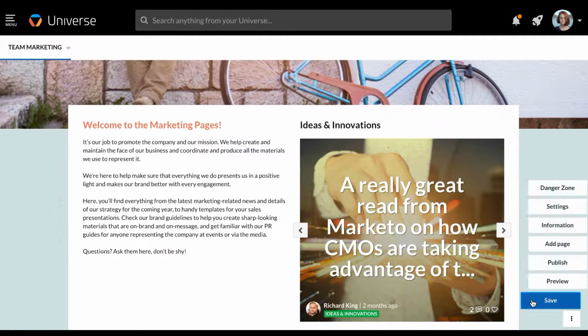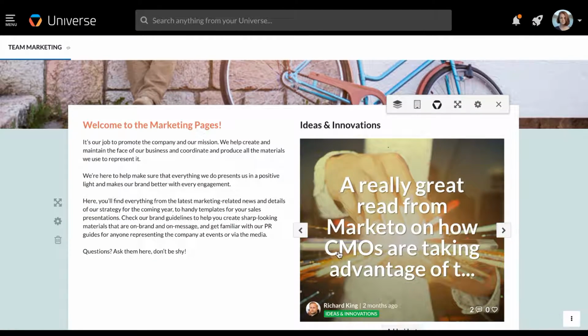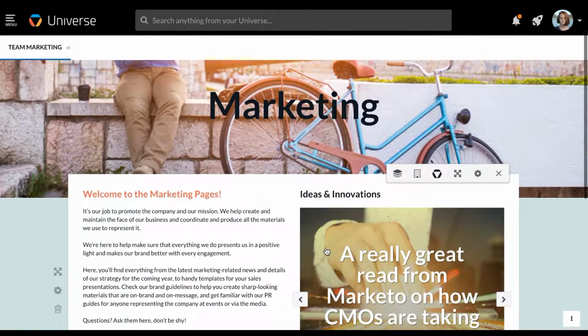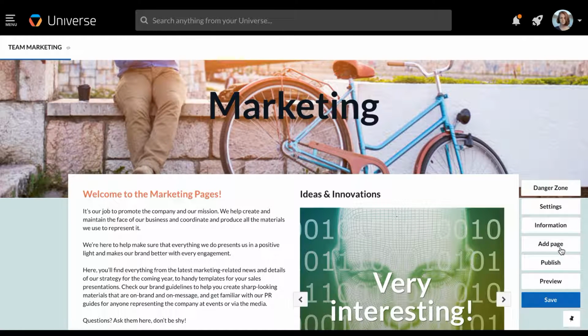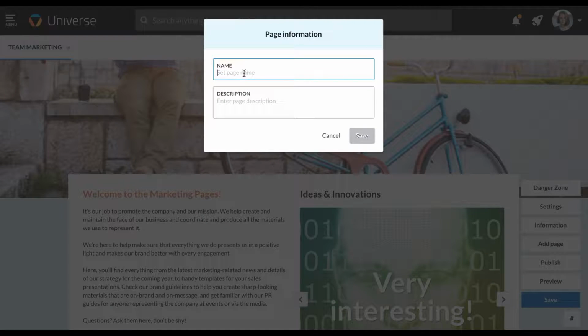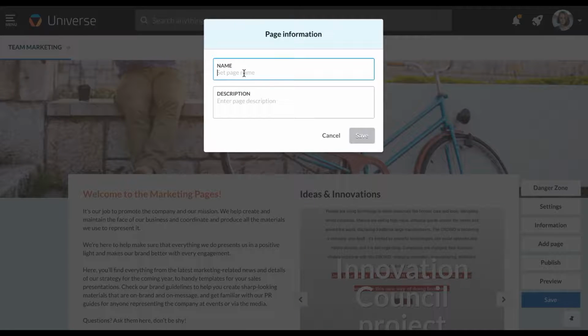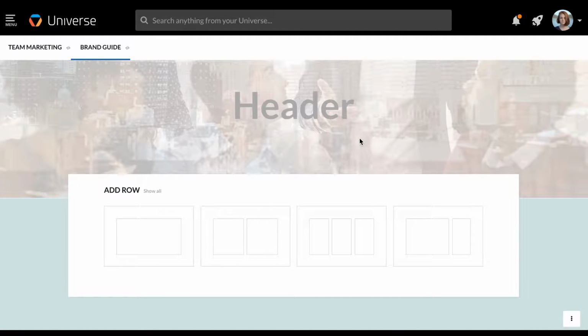Make sure to have a look at all the different widgets you can add to your page. You can embed anything from your Google environment, such as Sheets, Forms, and Docs, or add an iframe, for example. Your page can also have subpages. To create a subpage, click the three dots again. Choose Add Page, and then again add the basic information about your page. So let's make a subpage titled Brand Guide. The page will appear in your navigation next to the marketing page.